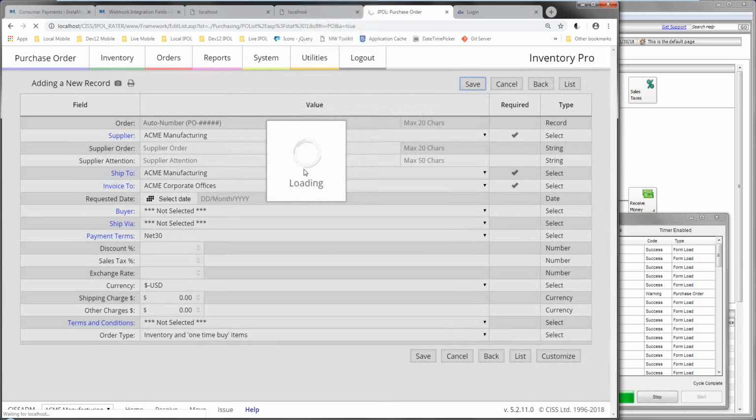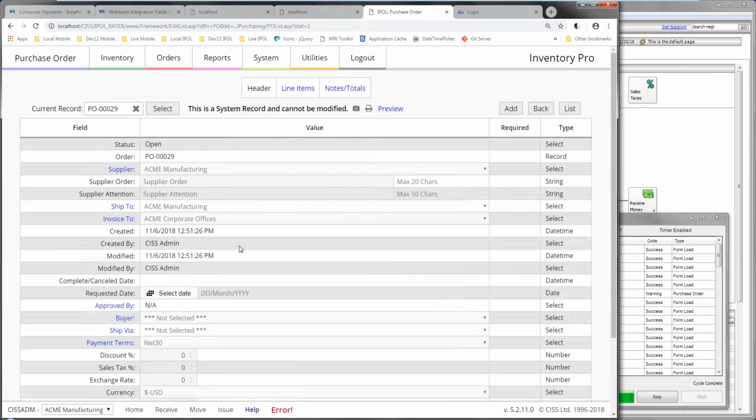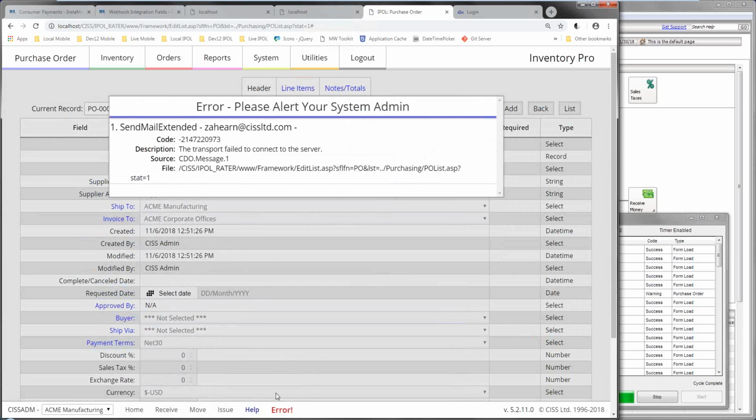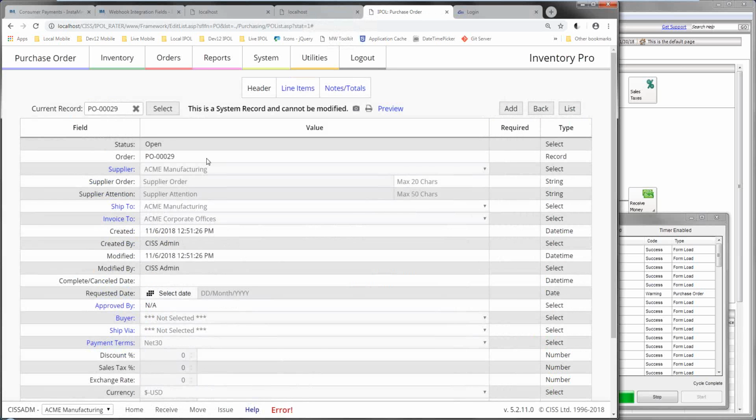I do apologize. I don't know why my system's running so slow here today. Oh, well, that might explain it. Oh, it tried to send an email and it couldn't connect.